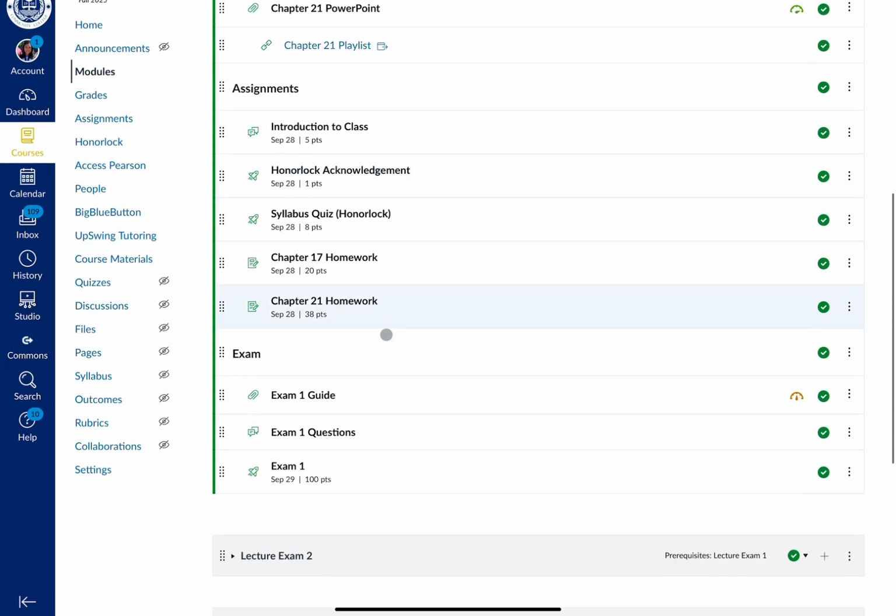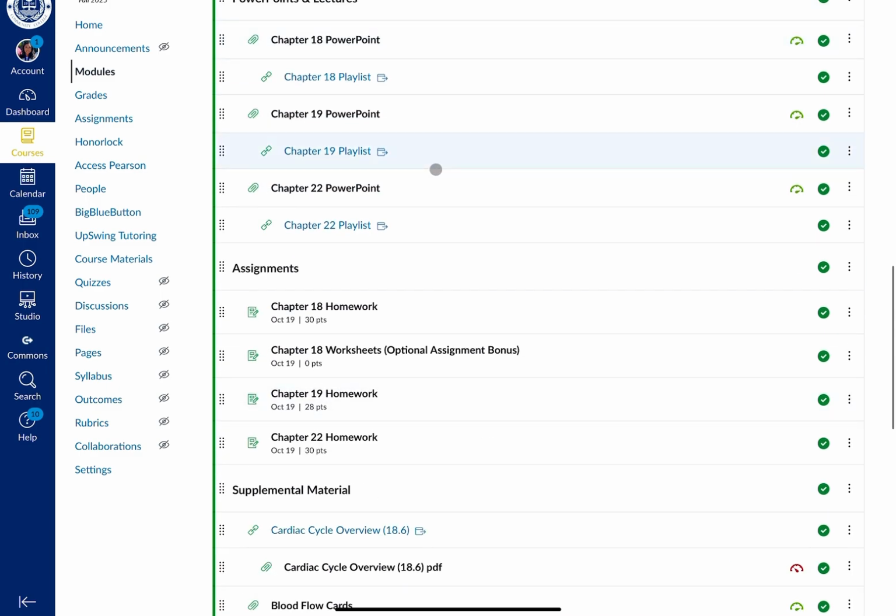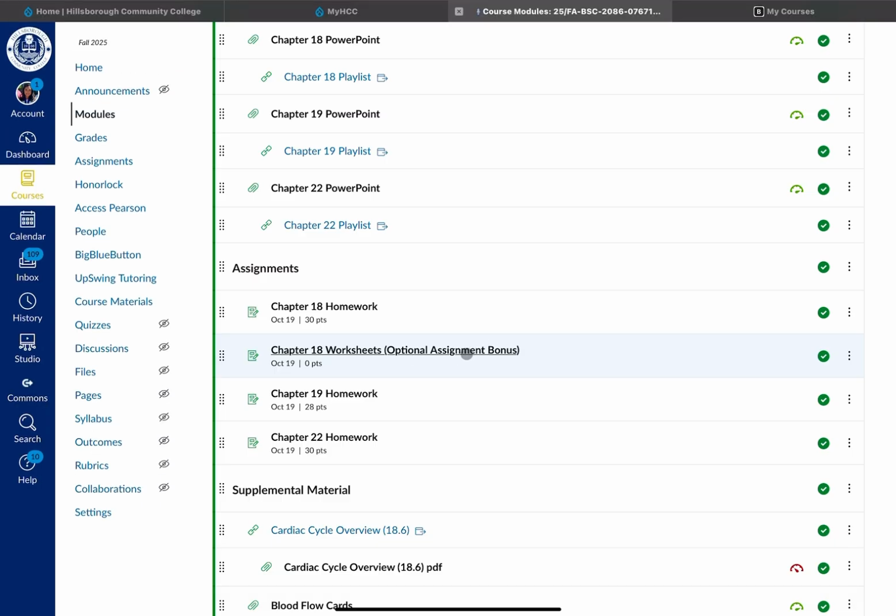So once you finish all the lecture exam 1 material, the lecture exam 2 module will open, and you'll see the exact same thing. There are some optional assignments, and all the optional assignments are usually worth bonus points. So this particular worksheet is actually a series of worksheets. This is an optional assignment bonus.